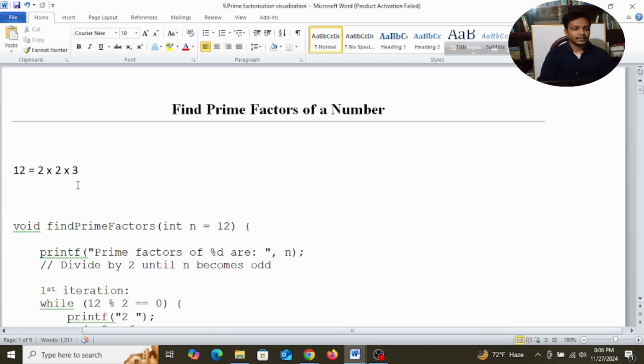If you see here, we can divide 12 by 2. We can start by 2. So we get 6, and that 6 also can be divided by 2. So we get 3, and this is the 3. Then we can divide 3 by 3. So all of these numbers are prime factors. Okay, so let's see how this program works, guys.